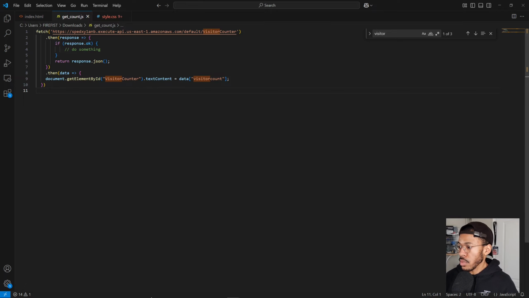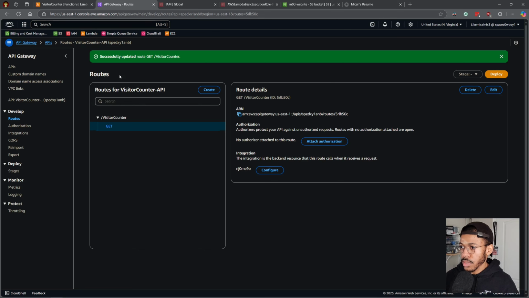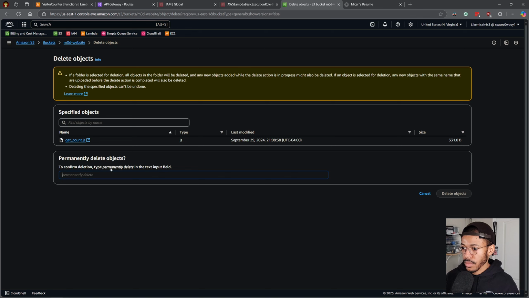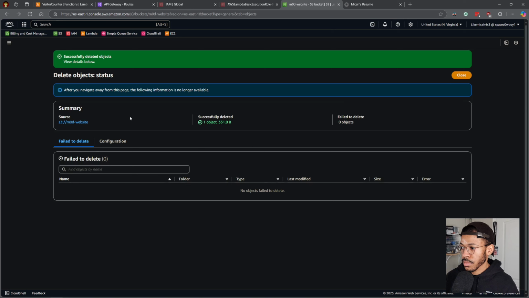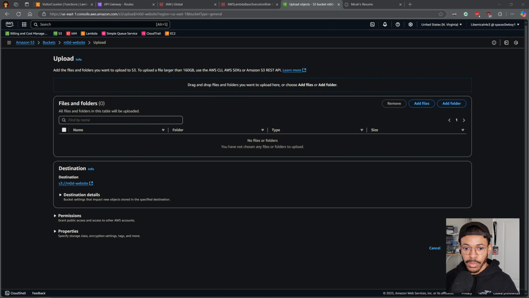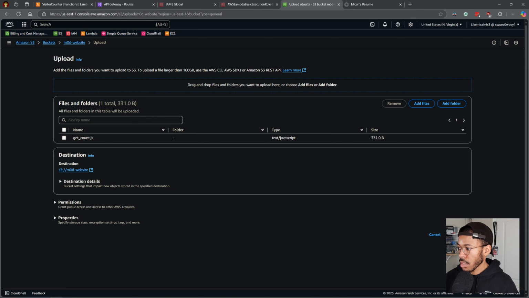So I'm going to go ahead and save that. And then I'm going to upload this to my S3 bucket. Like I said, the index.html already has the embedded JavaScript placement, and then the CSS has the updated styling to display the count. So I just needed to delete this. And I'm going to upload. I'm going to drag and drop this from my PC and hit upload.